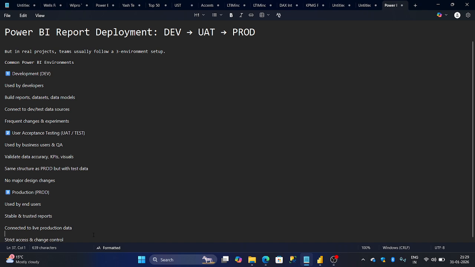So in an interview, if someone asks how you deployed your report, you say: we deployed the report in the dev environment, UAT environment and production environment. So what is the deployment process? Let me run through the deployment process in Power BI service.